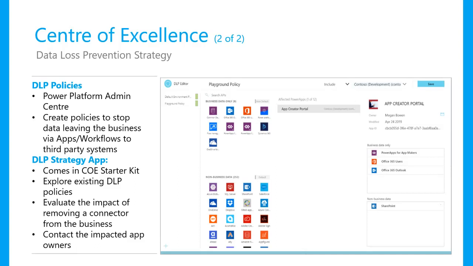There might already be Power Apps which are using the Salesforce connector, and blocking it would automatically break them. So it'll show you the app and who the owner of that application is, so you can contact them directly from inside this application to say, hi, by the way, we're planning on removing this, and you can have that discussion with them and make sure that they're adequately prepared.